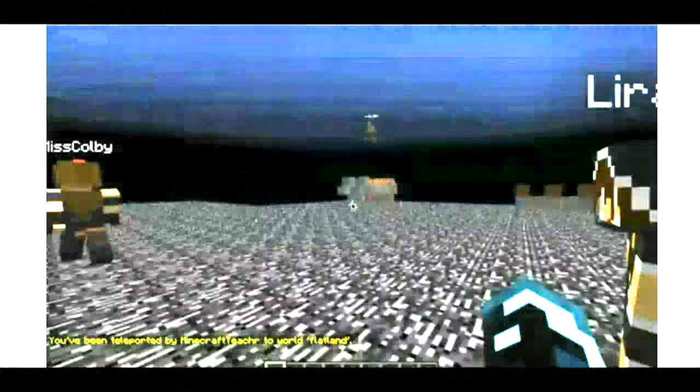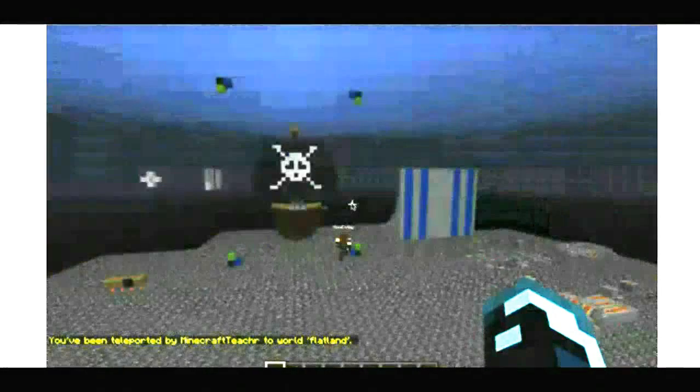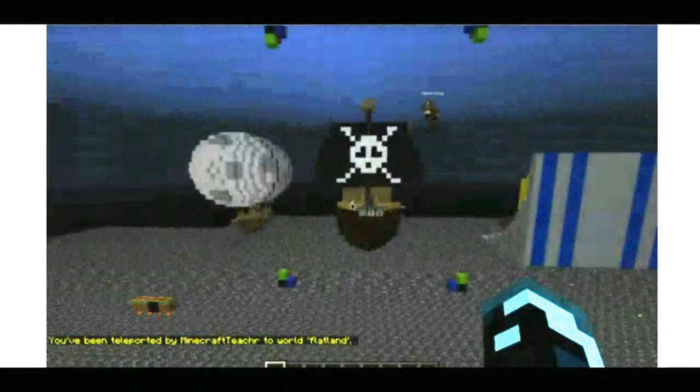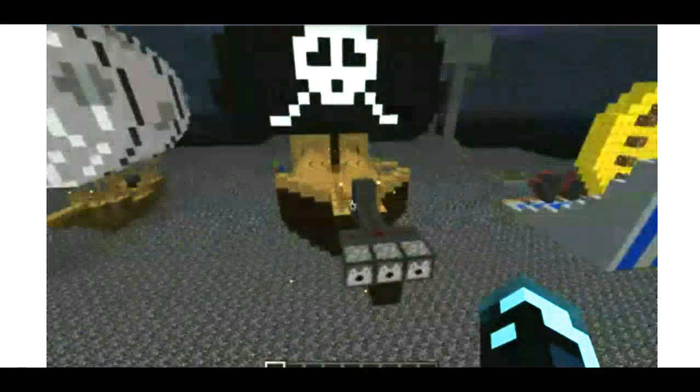And now in creative mode, number one, you can all fly. If you double jump, if you press jump twice quickly, you'll enter fly mode. And then if you hold down the jump button, you'll ascend in the air. And the shift button, which is usually crouch, will make you sink, and you can still move around.